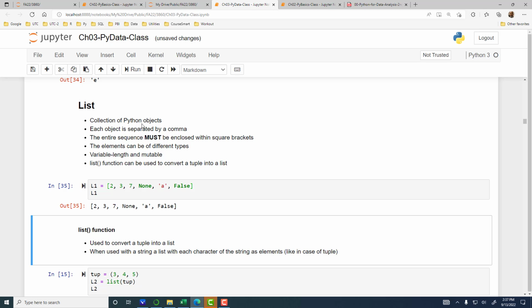So a list is a collection of Python objects, each object separated by a comma. The entire sequence must be enclosed by square brackets, because otherwise a tuple will get created. The elements can be of different data types, variable length and mutable. So a tuple, once you create it with 5 elements, is fixed. You cannot change it to a 4-element tuple or a 6-element tuple. It's fixed in length because it is immutable.